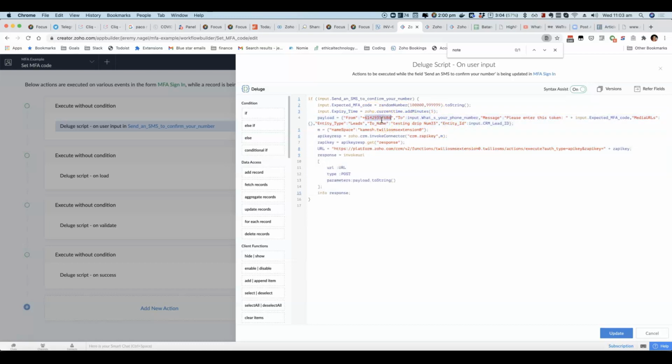We're specifying the from number. The to number is what the person put in that phone field. The message is please enter this token. And then we're linking it to a lead. We've got the CRM lead ID as a parameter, and you could use a contact as well. And then this code here, you just copy and paste it in order to send an SMS. So that'll trigger an SMS.